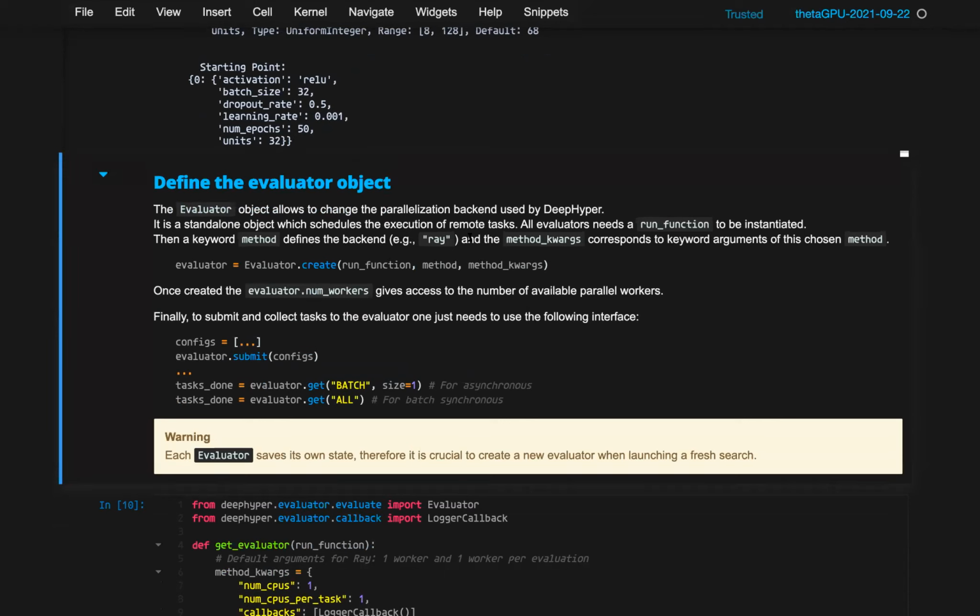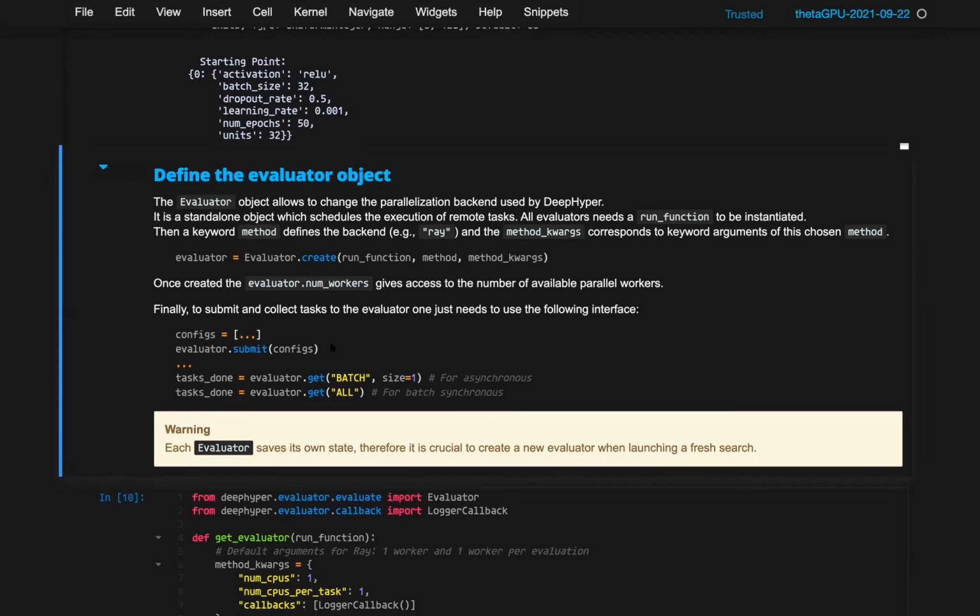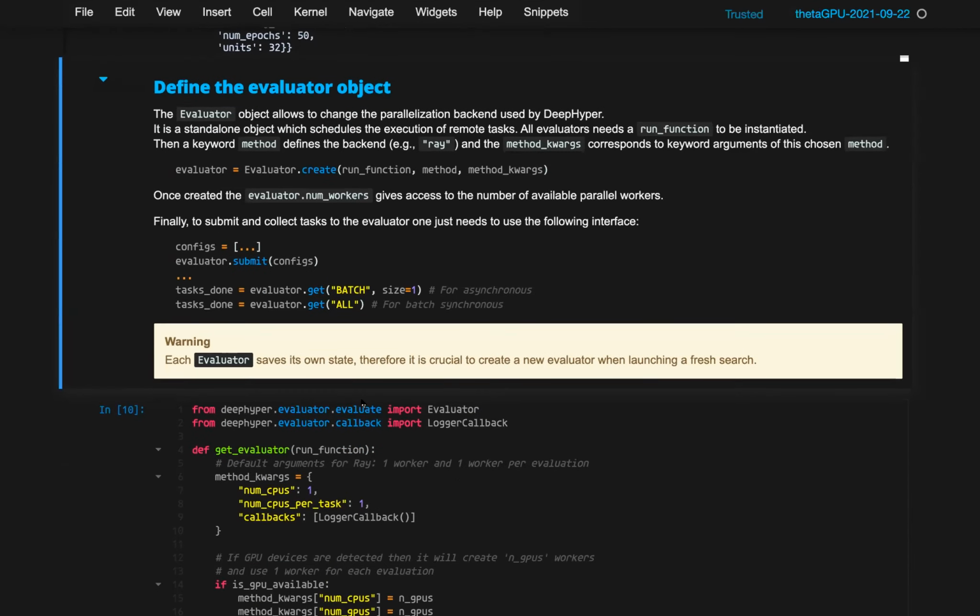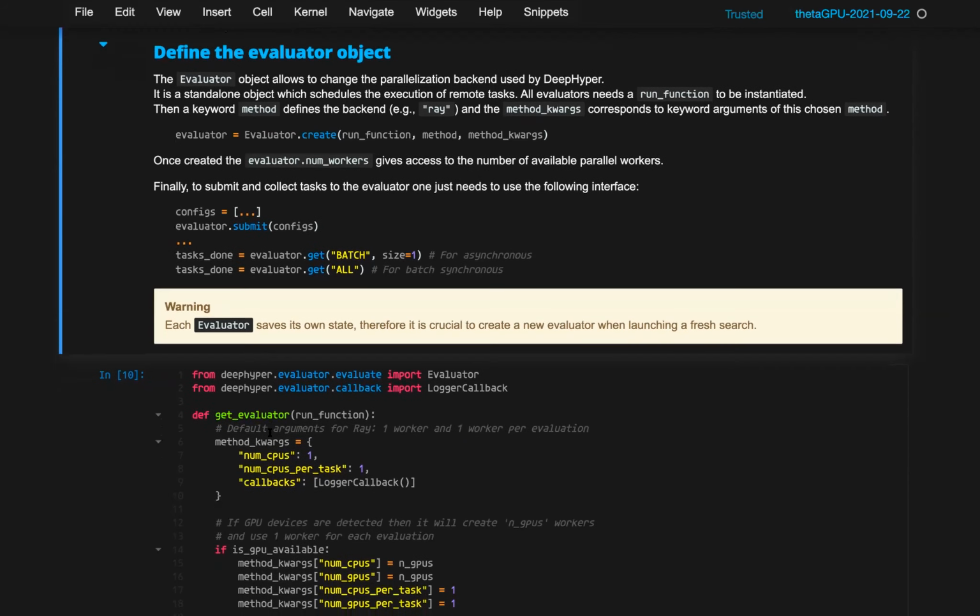Once that has all been set up, we can then define this evaluator object. This evaluator is basically what actually runs the search. It is a standalone object which handles the execution of the Ray remote tasks. All it needs to be instantiated is a run function, which is the method defined above that we looked at. And then once all of that is set up, the evaluator will run on all of the available resources, depending on the specifics of how things are being run.